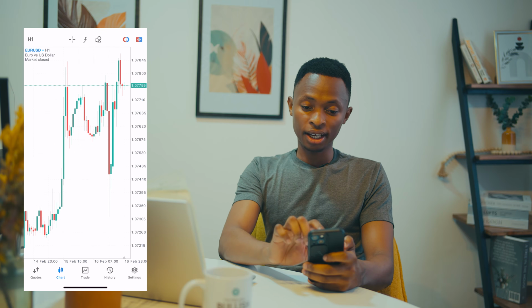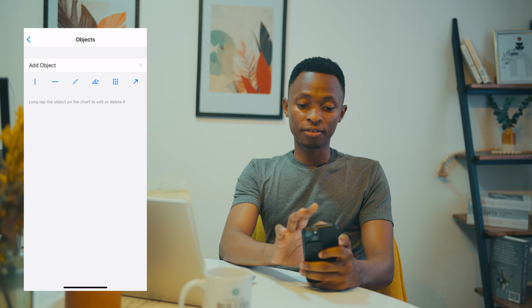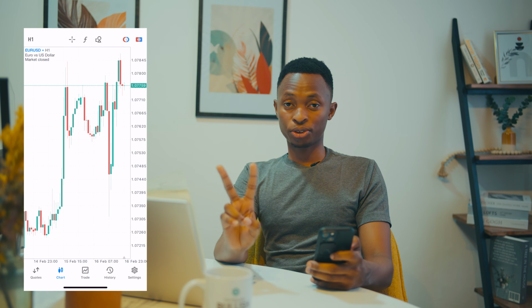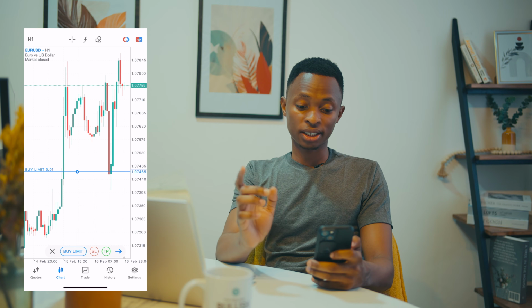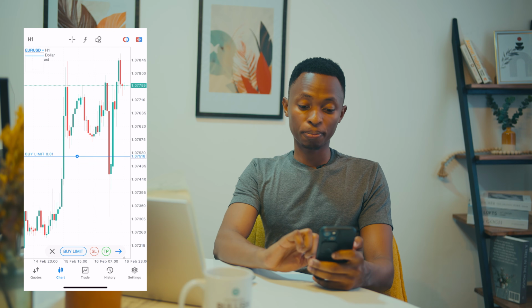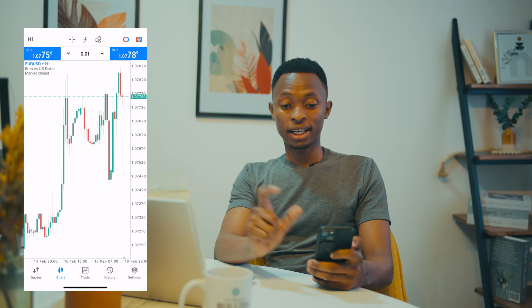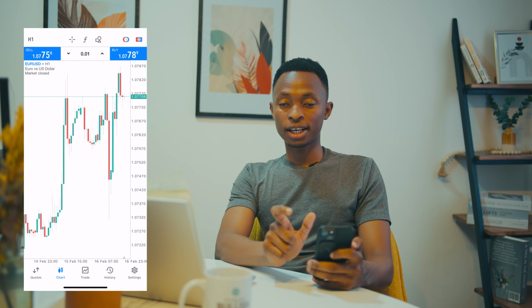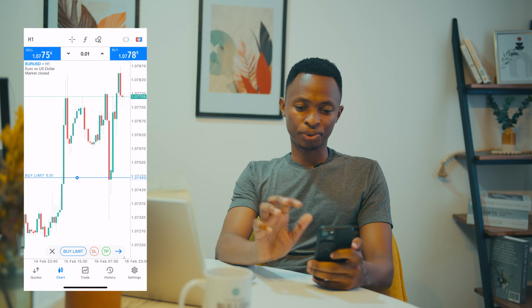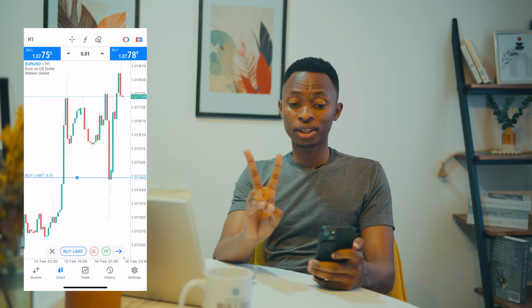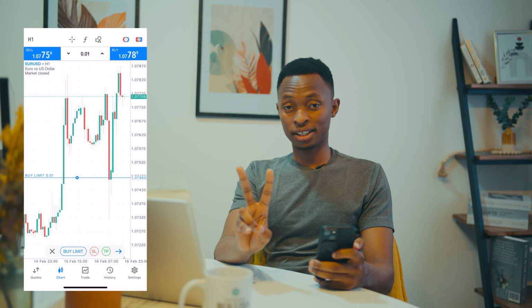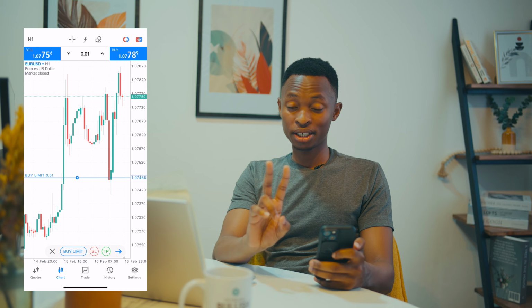And then finally, we have the trade icon. There are 2 of them. There's the one that looks like a circle that allows you to place pending orders. And then there's one that looks like a rectangle, the rectangular icon, and that's the market orders. So based off of that, you already know that there are 2 types of orders in the market. The first one is the pending order.